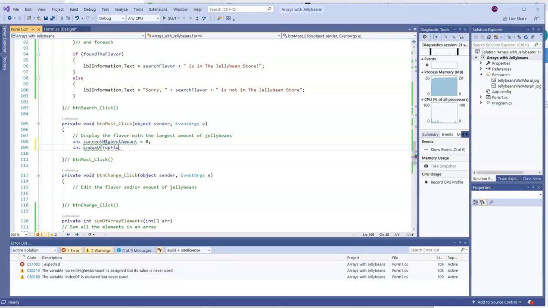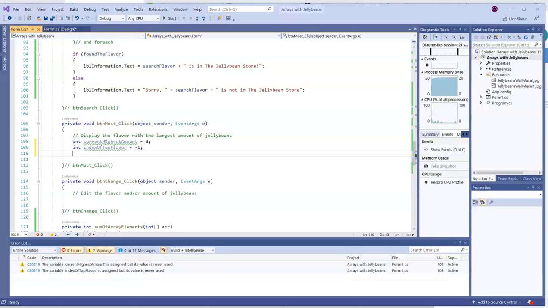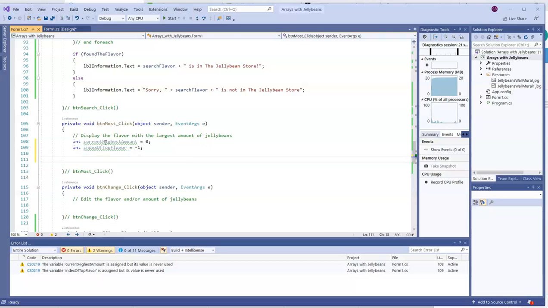And then we'll also need an int, an index of the top flavor. So we need to keep track of, is it 0, 1, 2, 3, or 4 in the example I have for you, which index is holding the winning amount of jelly beans.